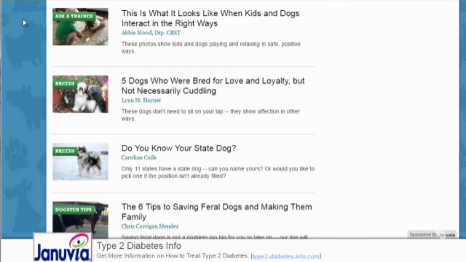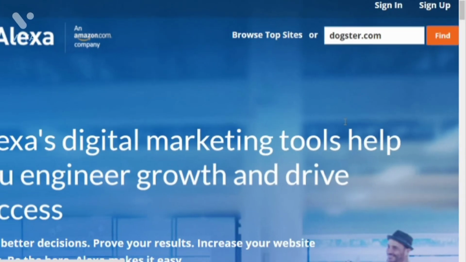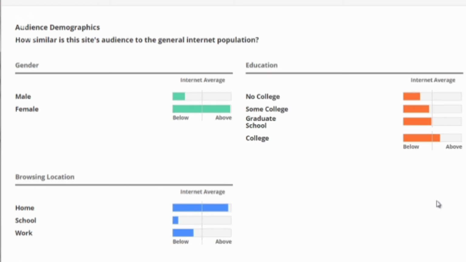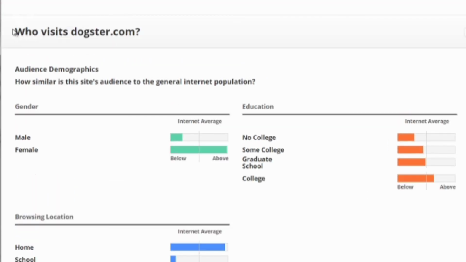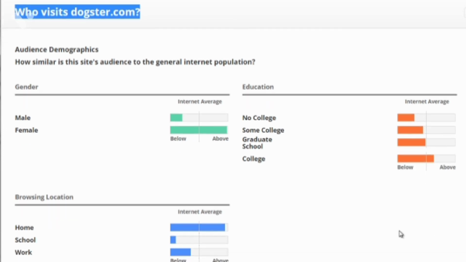Now, if we go through here and we find that, okay, it's great, this is the site that matches what we're trying to do. If it doesn't, then of course you'll need to find another site. But if it does, then you can move on to step number 2, which is simply going to Alexa.com, entering the site here, click on find, and then of course scrolling all the way to the very bottom. And as you can see, that reveals to us who visits Dogster.com. That's what we're interested in, because that is who the audience that we are going to speak to.